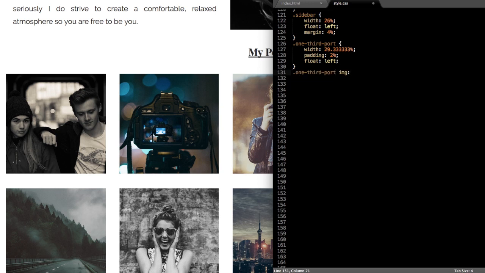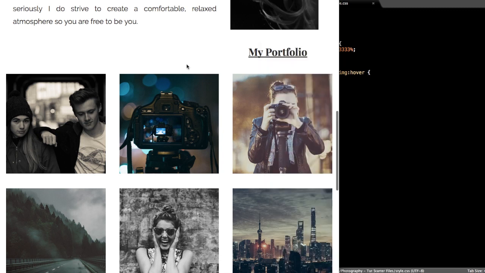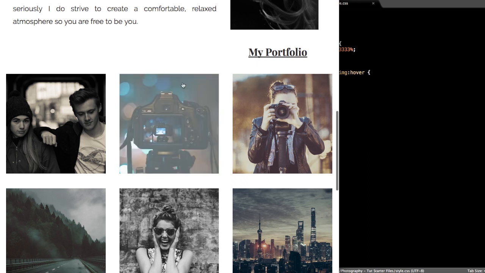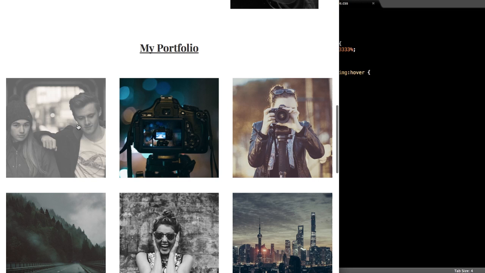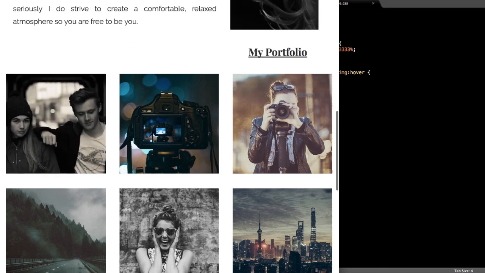Alright, anyways, let's drop down and we're going to create the hover effect. So when we hover over the image, so 1/3 port image hover, it's going to change the opacity. So it's going to make it a little bit see-through, sort of. So we'll give it an opacity of 0.6, so we'll kind of see 60% of the image and 40% of the white background there. Alright, so it's going to give us a little bit of opacity.